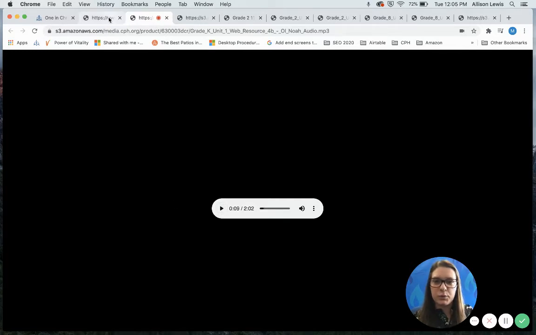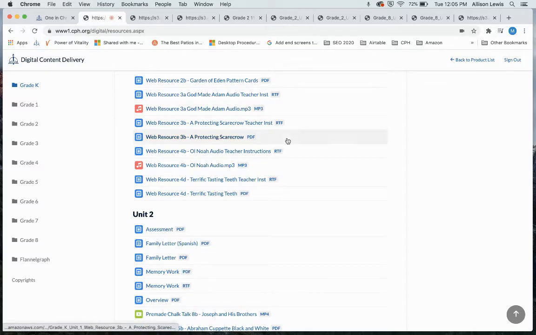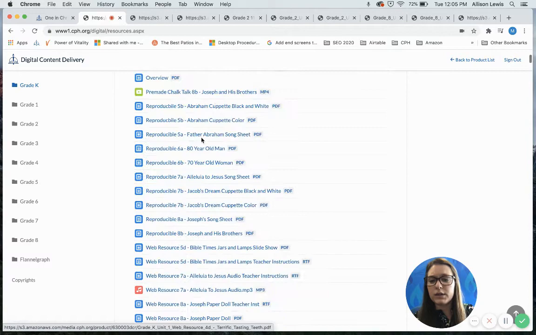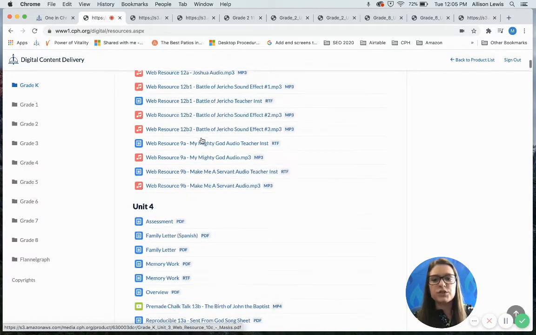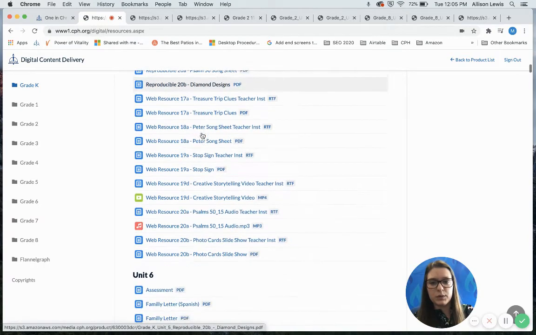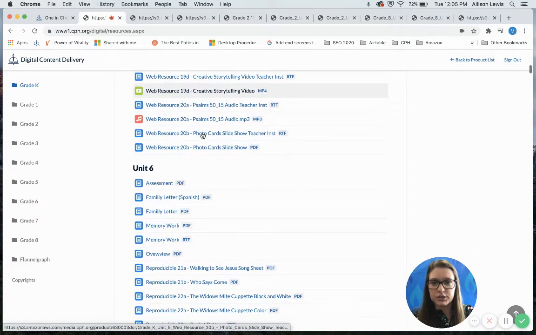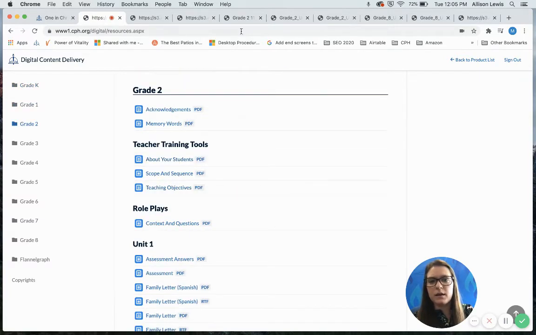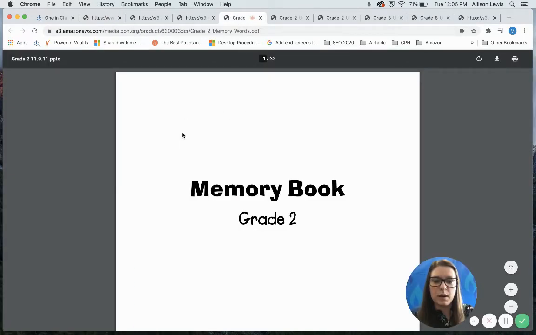So that can kind of help reinforce the lesson in an audio way as well. There are 9 units for every grade, which just gives you a lot of different reproducible worksheets and activities to go with each lesson. If we jump to 2nd grade, I'm going to show you the memory book for grade 2.